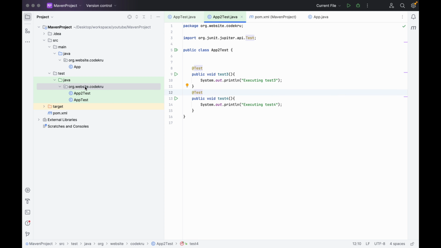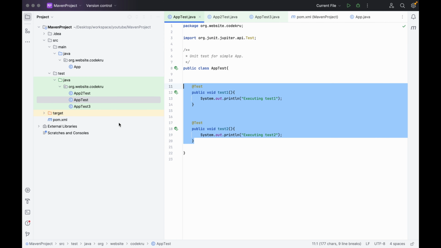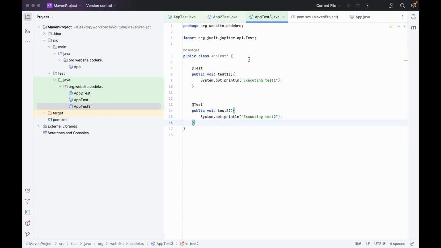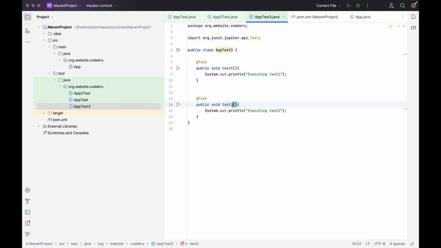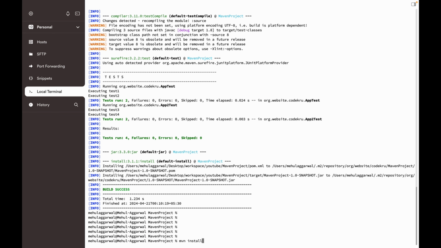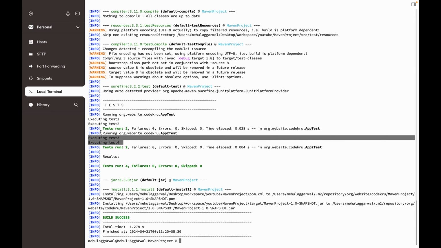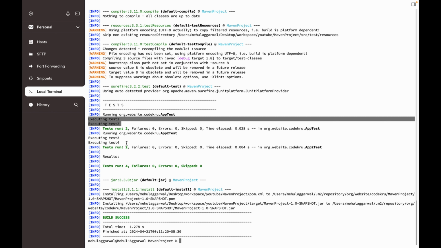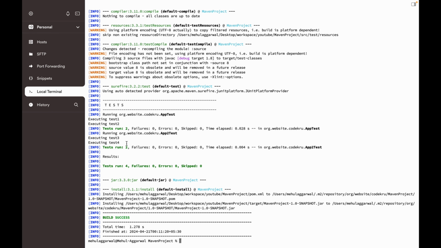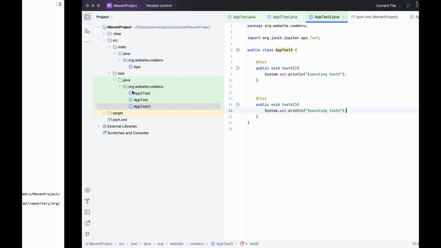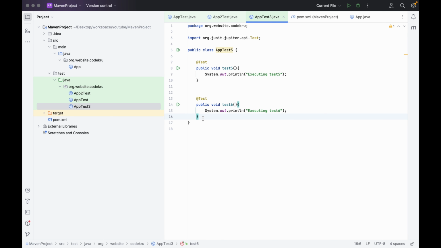If you want to test it out, let's create another class. Let's keep the class name as AppTest3, and copy the test cases again from the previous classes, paste them here, and keep the test case names as 5 and 6. Now run the build again. You will notice that the 5 and 6 test cases were not executed because the class name was not ending with the Test string. So how do we run this other test class here?